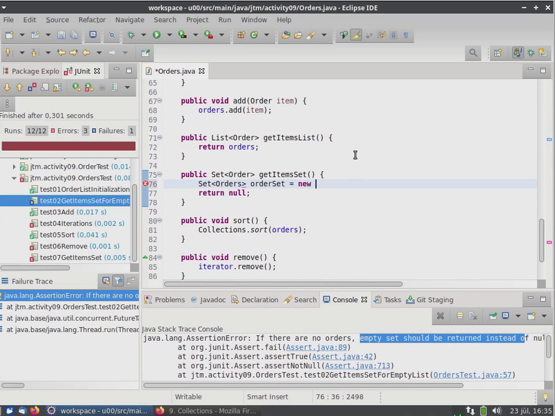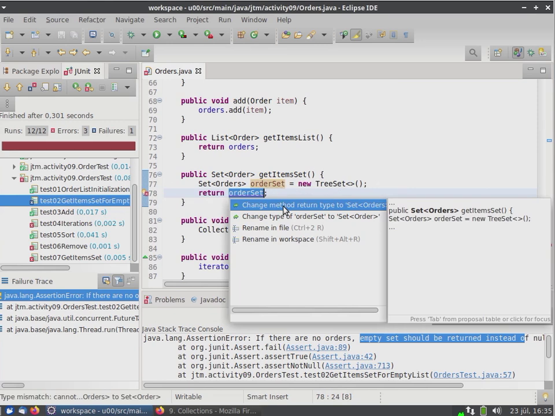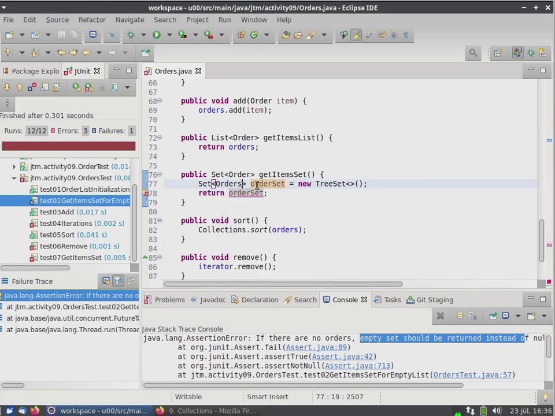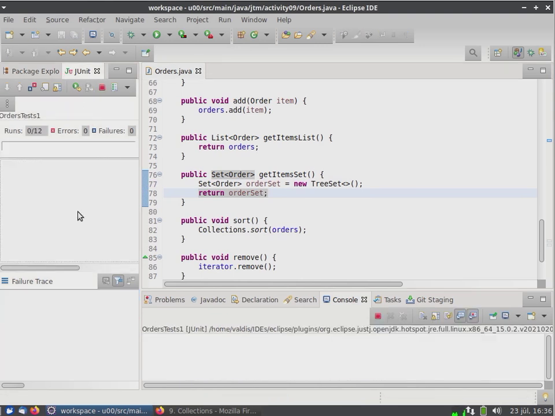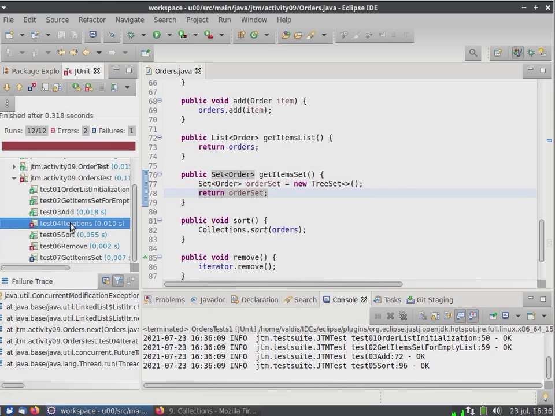set is new, with the implied parameters, and the set comes from not orders, set of order. So that is implemented.